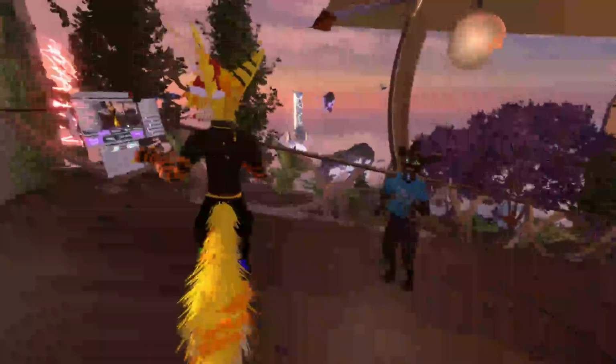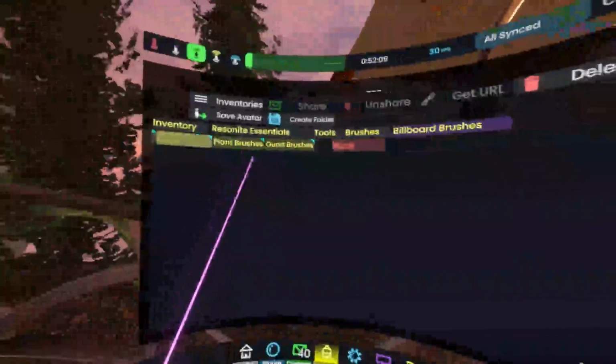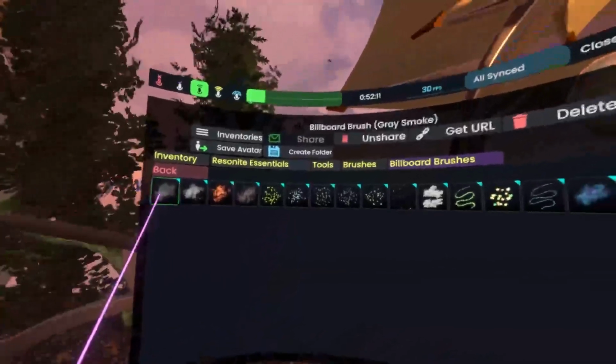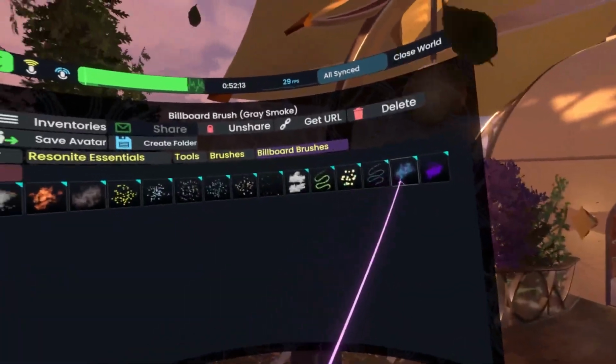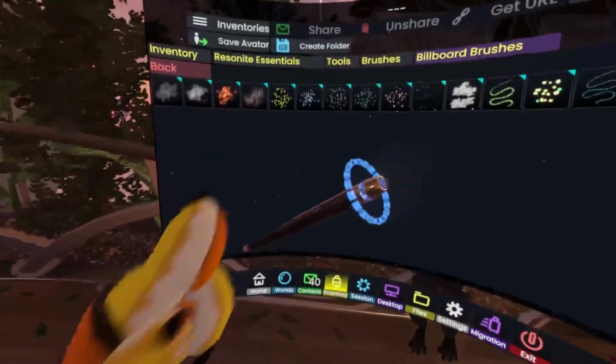So there's another cool thing you can do. And actually, I lied. There's one more brush I want to show you. Well, I keep saying everything's my favorite. I think it's in billboard brushes. There's cloud brushes or smoke brushes. So I'm going to light smoke.